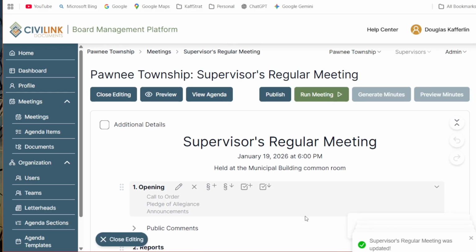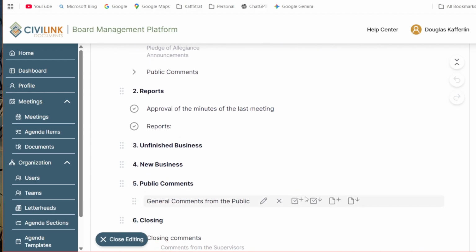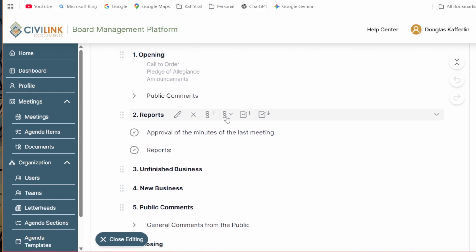When the template is loaded, you have the skeleton of your meeting with the sections and repeating agenda items already in place. You will need to add meeting-specific documents and agenda items to this. As you hold your cursor over different parts of the text, you will see icons appear. They have the following functions.